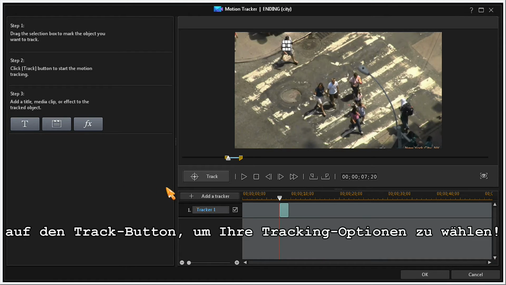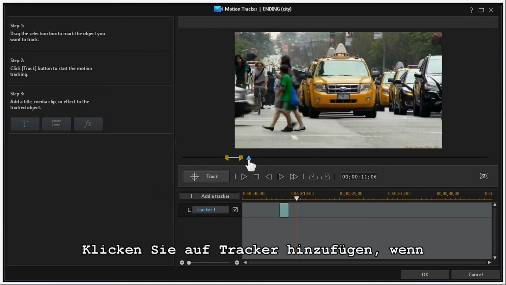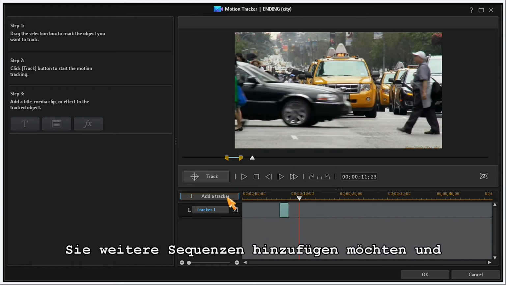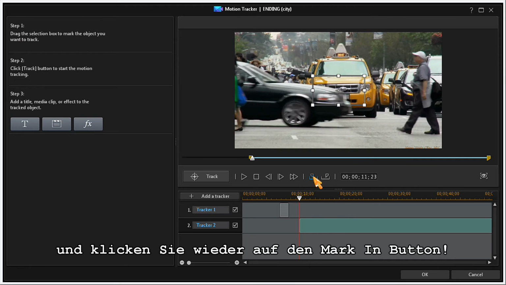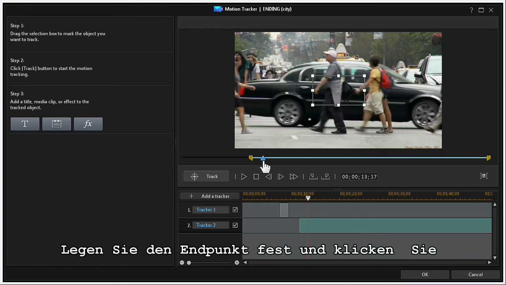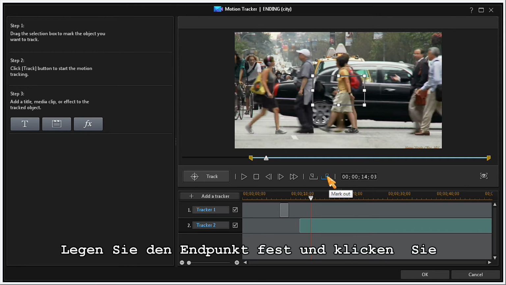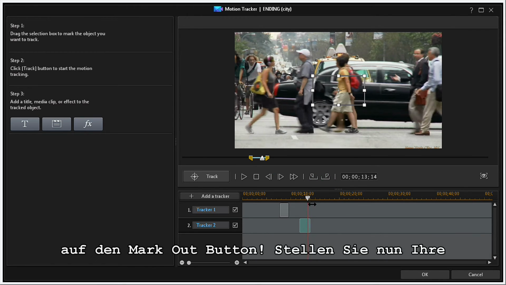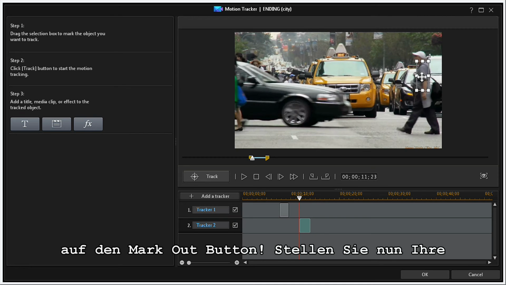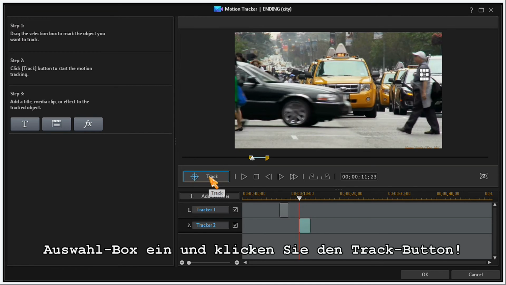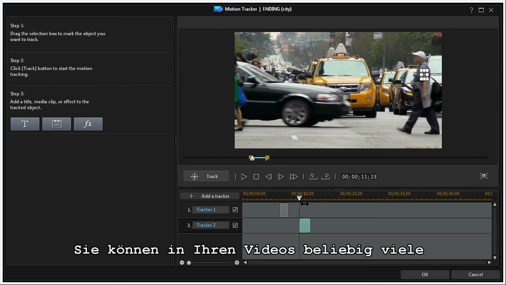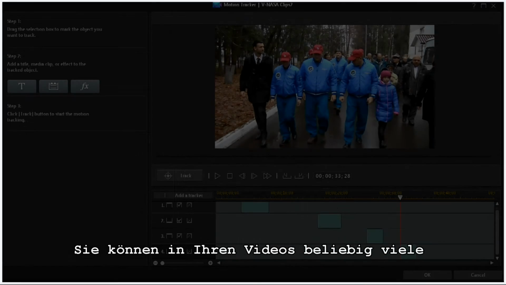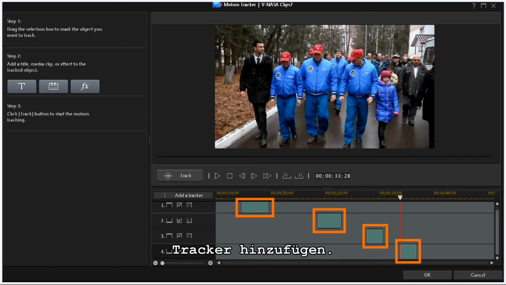Then, move forward and locate another sequence that you want to track. Click on the Add a Tracker button, and again, click on the Mark In button. Locate the end point and click on the Mark Out button. At the Mark In point, set your selection box and click on the Track button. Then, apply a tracking option for this second sequence. You can now continue to move forward through your video and add more trackers.